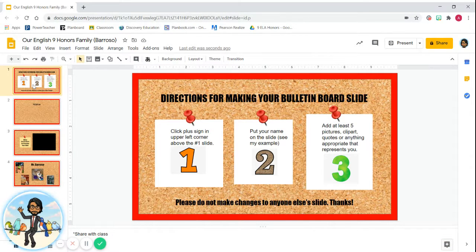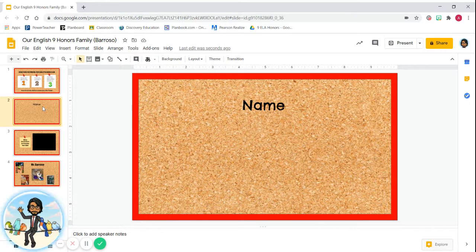All right, we're on to step 3. Add at least 5 pictures, clip art, quotes, or anything appropriate that represents you. Now for this, we can go about this a couple different ways. If you have pictures already on your phone, you can always upload those. I can show you how to search for them as well too. But let me take you on a quick tour of mine to give you an idea of what kind of pictures or images we might want to use in our own examples.